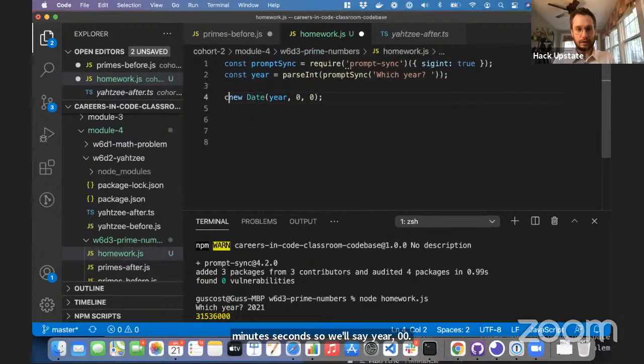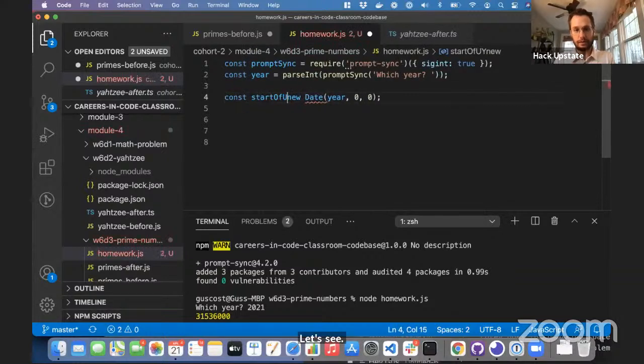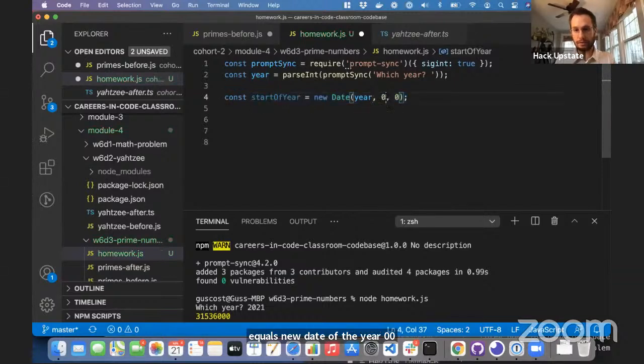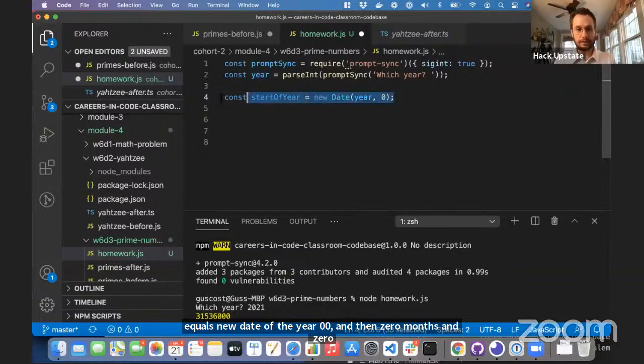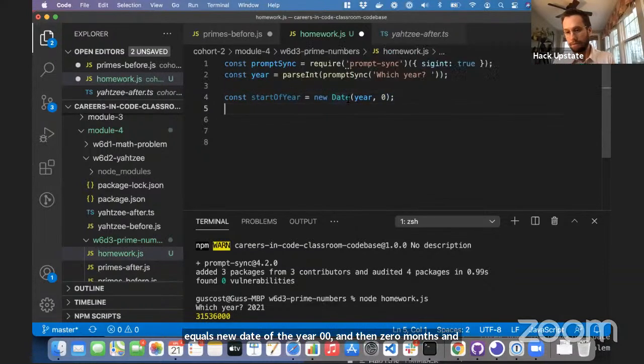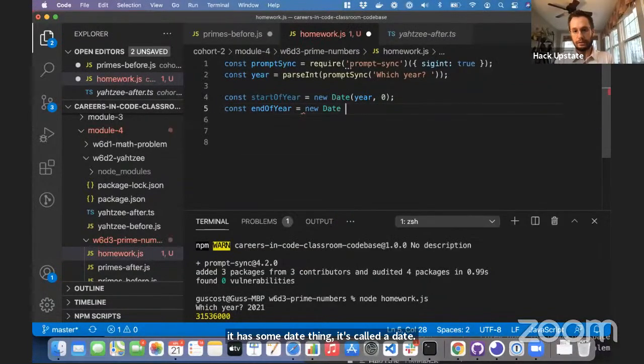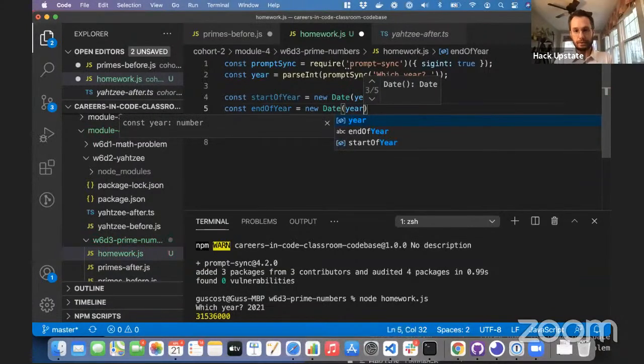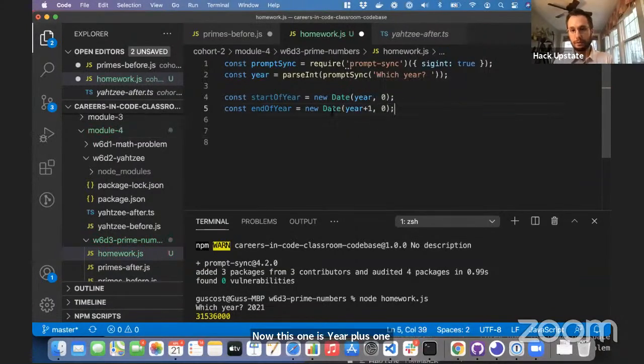Let's see, const start of year equals new date of the year, 0, and then 0 months and 0 days. And date is just a built-in JavaScript thing. It has some date thing. It's called a date. We do const end of year is new date. Now this one is year plus 1, 0. So this is when the next year happens. So midnight of the year right after. So it's basically the end of the year. It's the same instant as the end of the year.